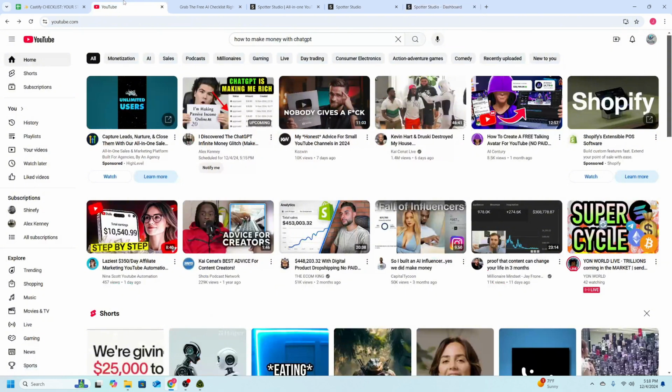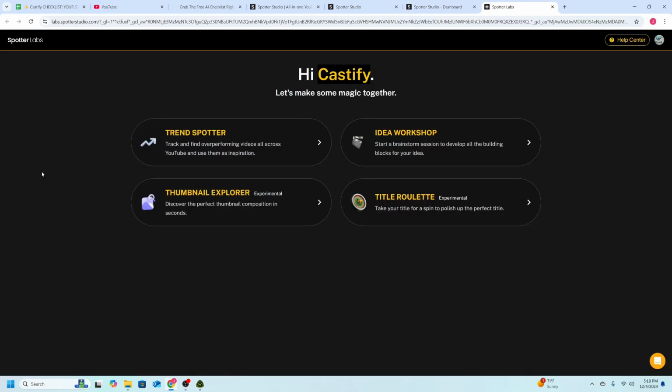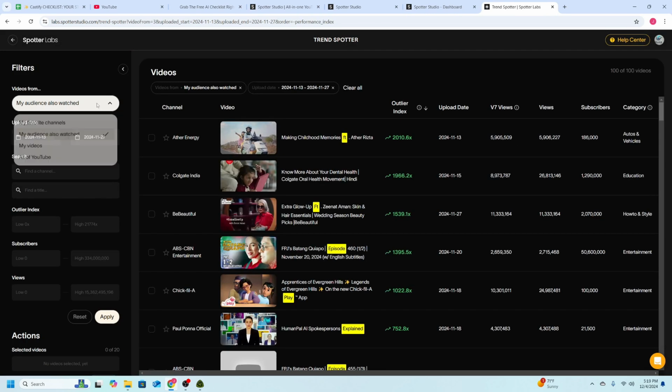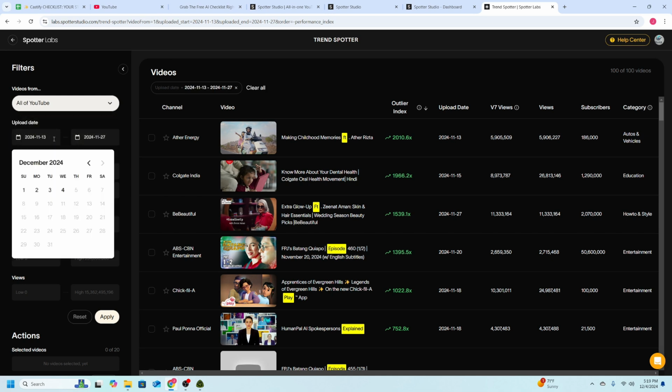So you're no longer having to go onto YouTube, type in how to make money with ChatGPT or how to make money with AI and see what the top trending YouTube content is. What you're actually going to be able to do is see all of that information in one spot. So what we'll do is click on the Trend Spotter. And what the Trend Spotter does is take all of that information and put it into this one platform.